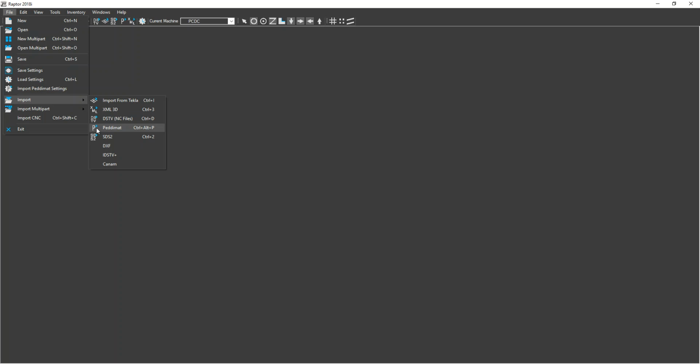The PettyMat option is for importing parts from our legacy programming software known as PettyMat. The SDS2 option is not for importing DSTVs that have been created in SDS2. It is for importing files from SDS2 with an .xml file extension. These files are just like a DSTV, except they also have a GUID, or Global Unique ID, for the part from the detailing model.